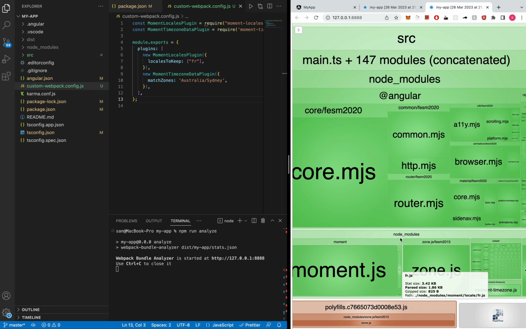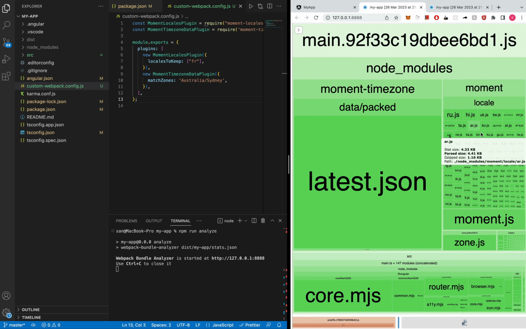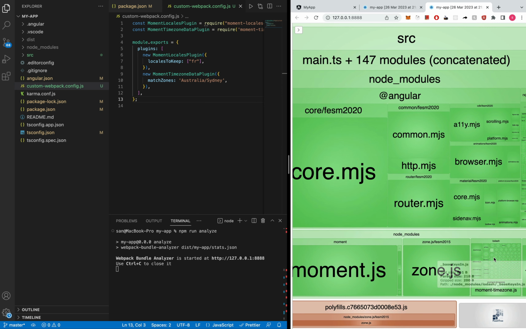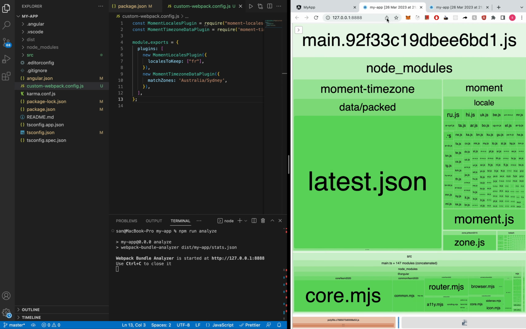If you compare this to our previous report, we saw lots of other locales, and these were not relevant in my project. Also, if you look at moment-timezone, the total size is now only 16.92 KB. That's a huge change. If you compare this size with our previous report, it was 767.24 KB. That's a lot. So this is the true power of a visualization tool.